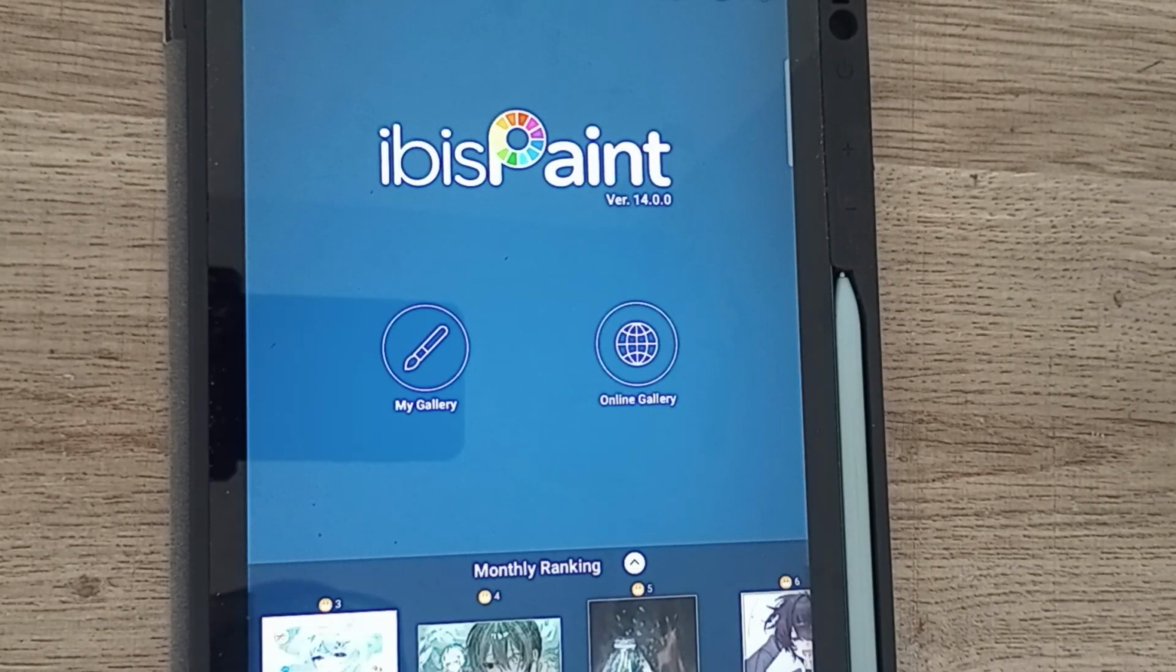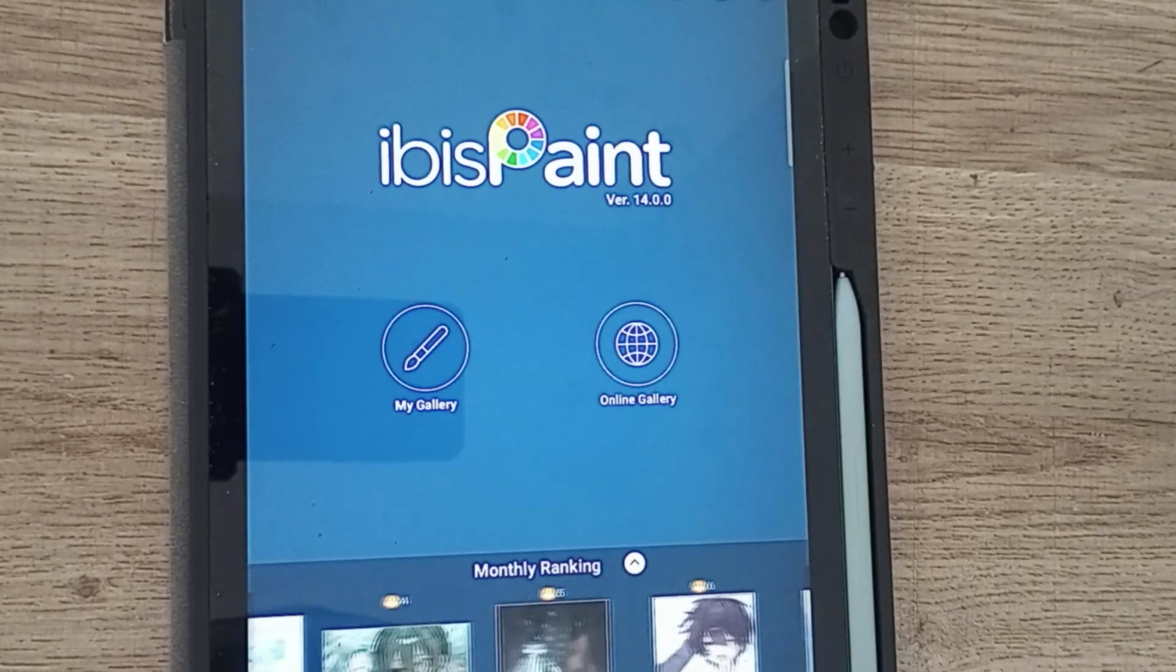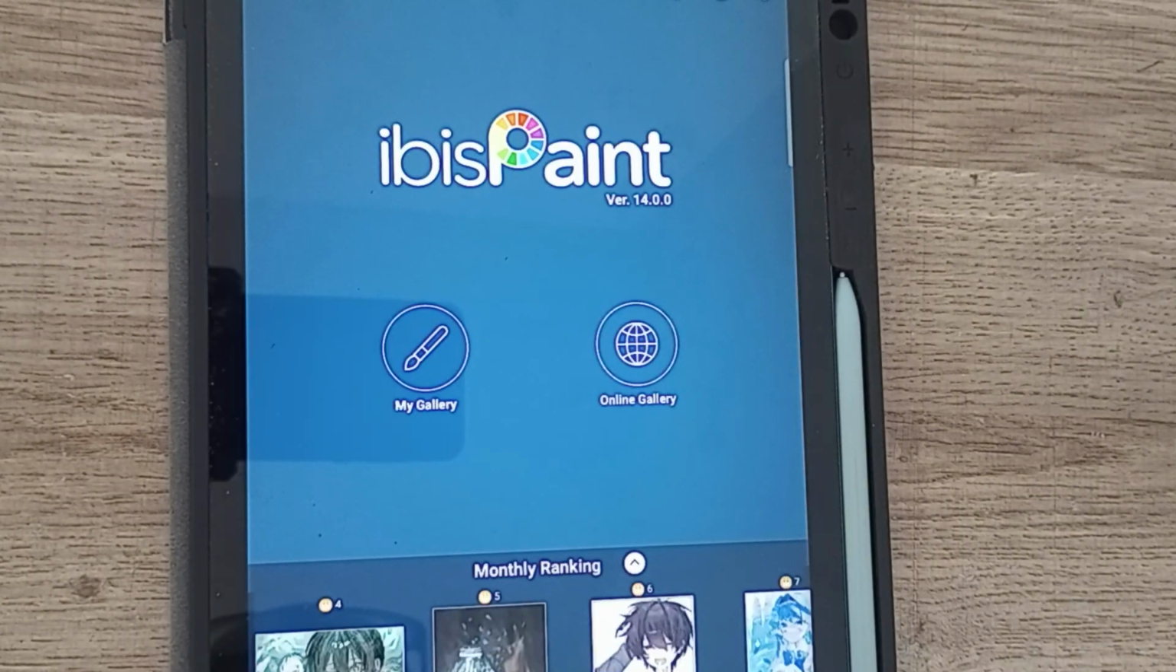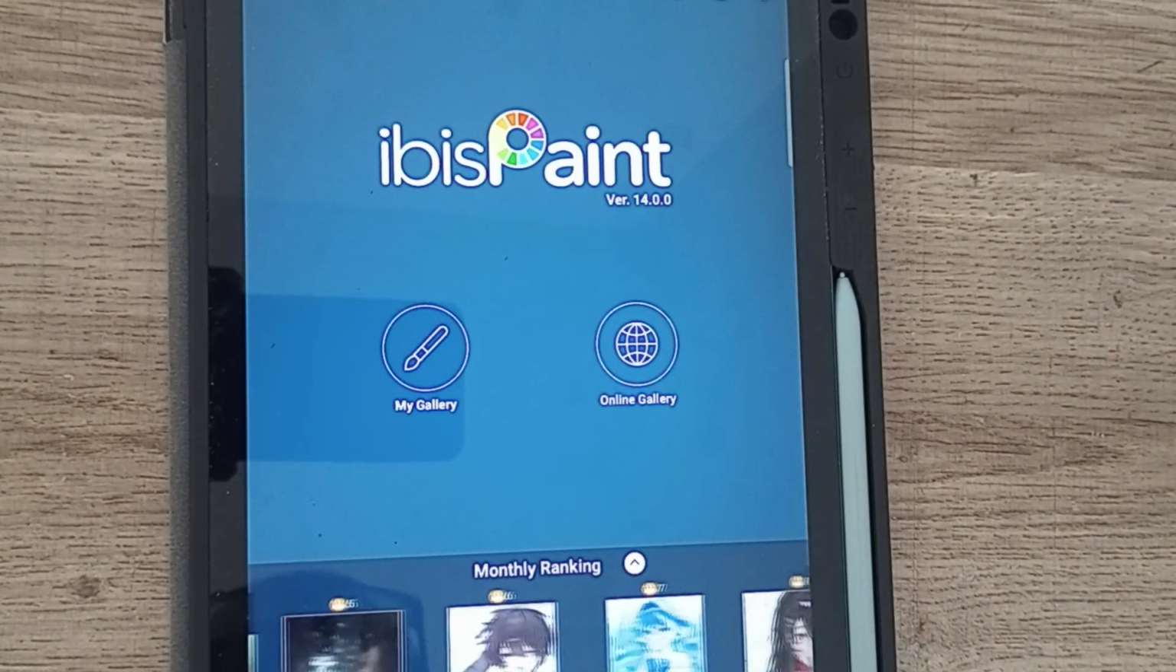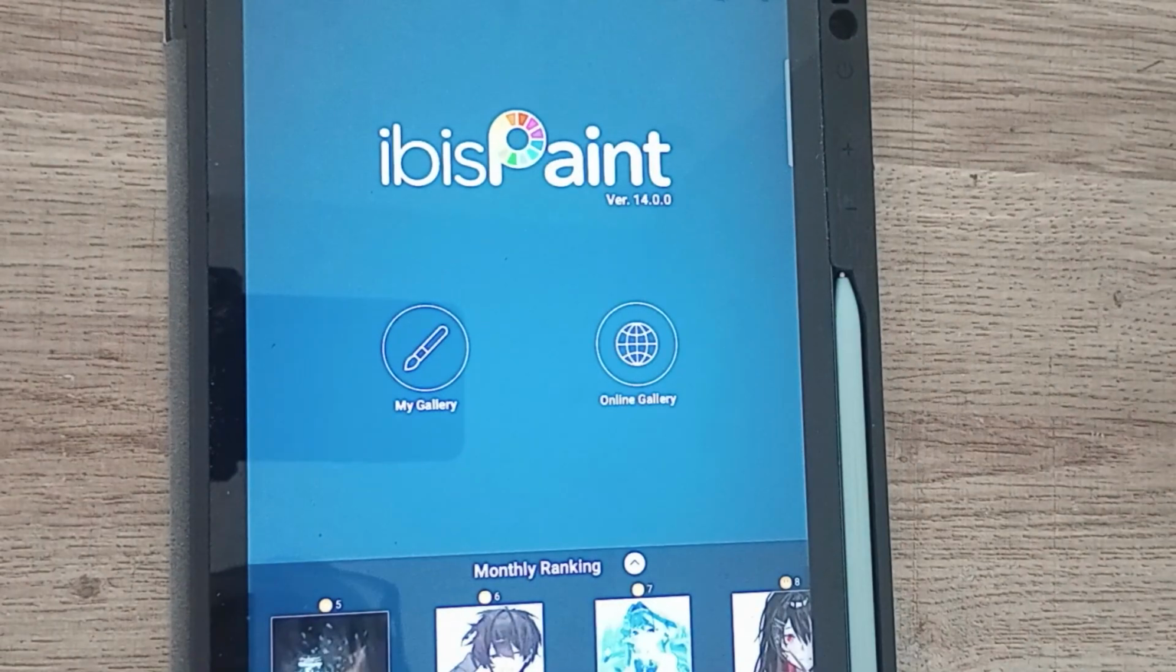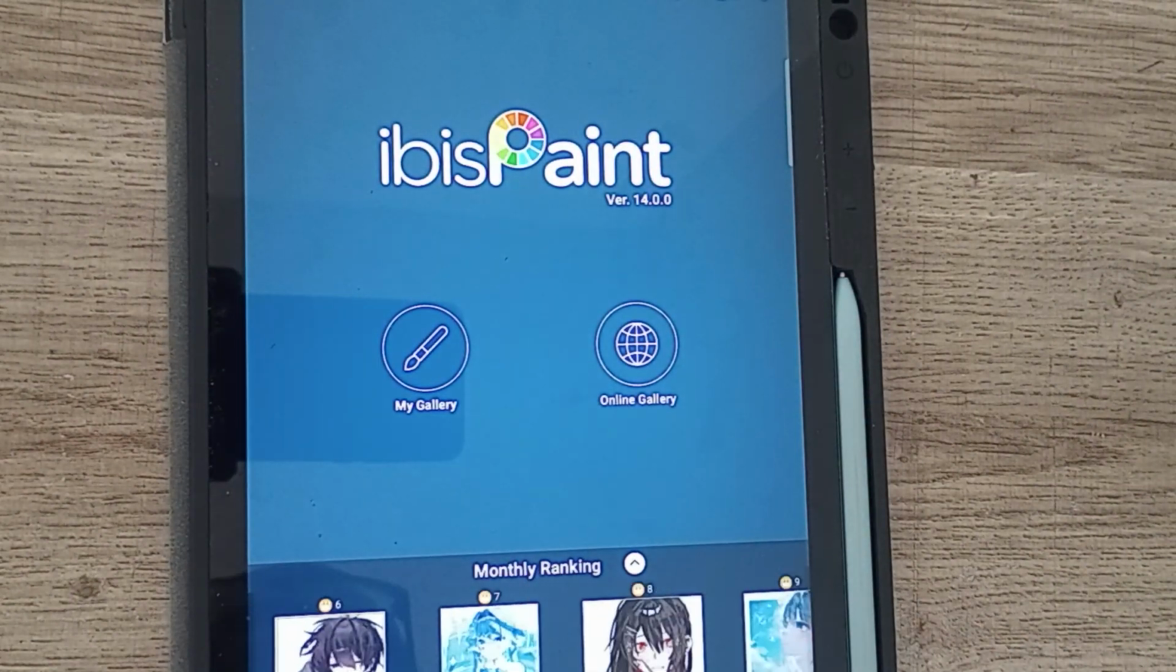I guess you use an iPad if you want to make animations as fast as possible. But if you're the type of artist who wants to take their time with the animations, you get a tablet, something like this one.